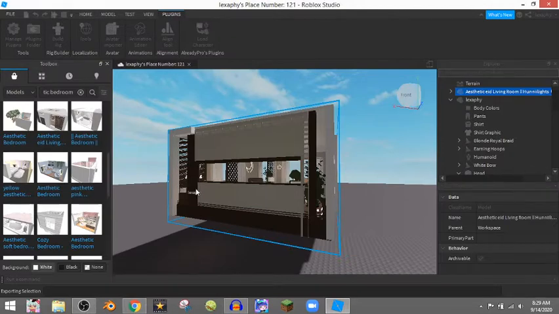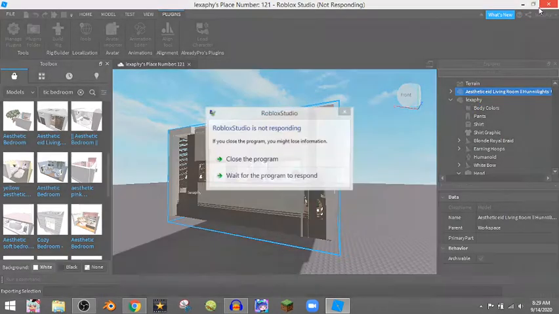Once you've exported your model and your person, you're just going to close out of Roblox Studio because you don't need it anymore. Honestly, you could save it or not save it, it doesn't really matter, so do whatever works for you. If it doesn't respond when you export your model, that's perfectly fine. Just close out of it.